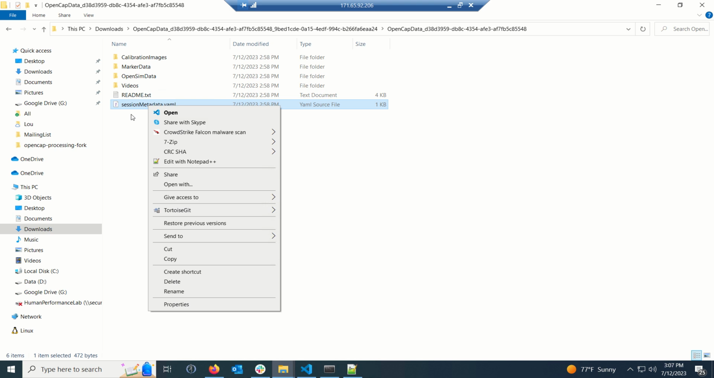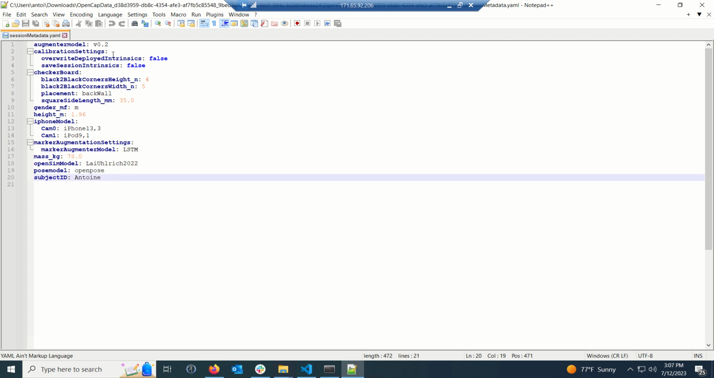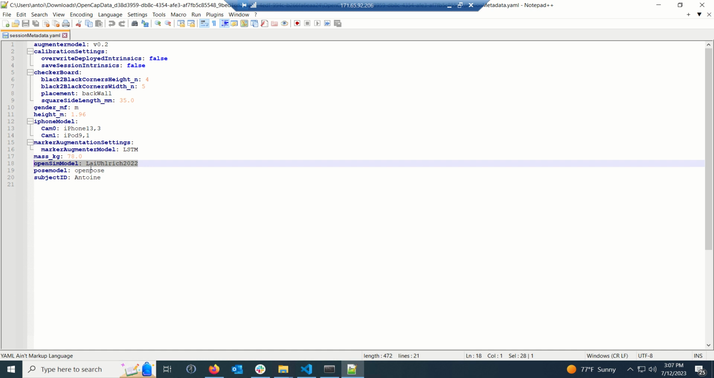If you open this file named session metadata, you can see some of the settings that were used when you processed the data. Two of them are relevant for today. One is named Augmenter Model, and you can see that the model that was used is V0.2, and the OpenSim model we used is this one, LaiUhlrich 2022. So recently we pushed newer versions of these two models. We have a new Augmenter model named V0.3, and we have a new OpenSim model named LaiUhlrich 2022 underscore shoulder. So we're gonna update the settings of our session and reprocess the data.